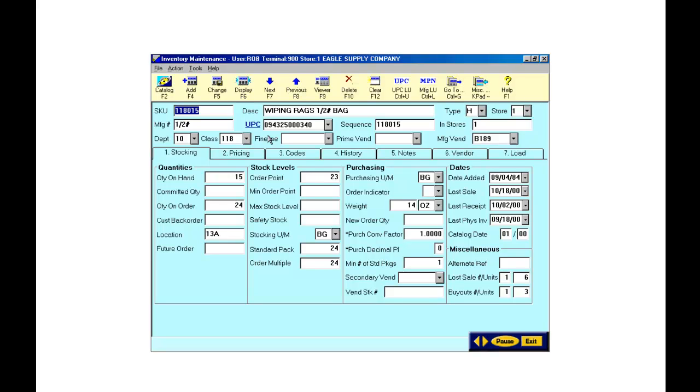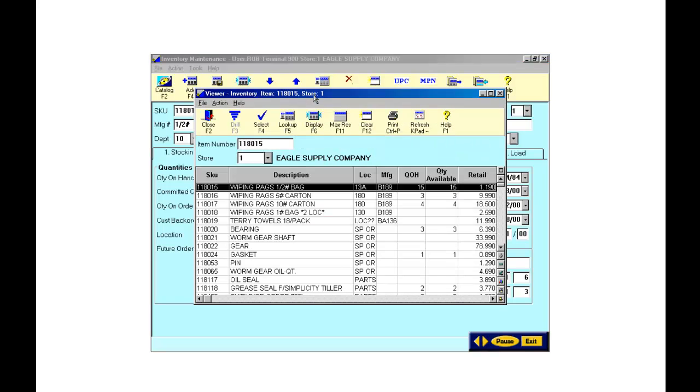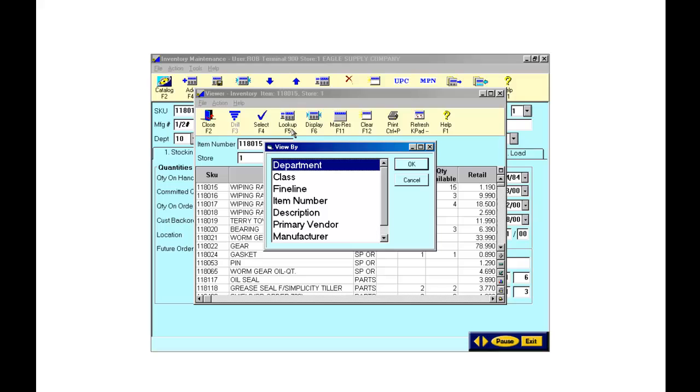If you know the SKU number, manufacturer number, or UPC number, you can also use those to directly look up an item. Or you can perform a more advanced search by clicking the Viewer icon on the toolbar. From here, I can click on the Lookup icon to see that I can search by department, class, fine line, item number, description, vendor, and manufacturer.